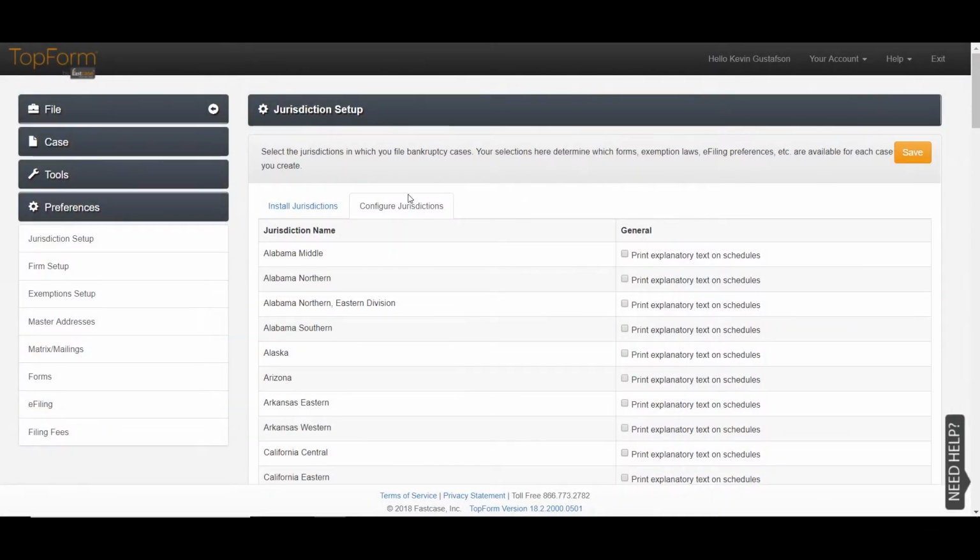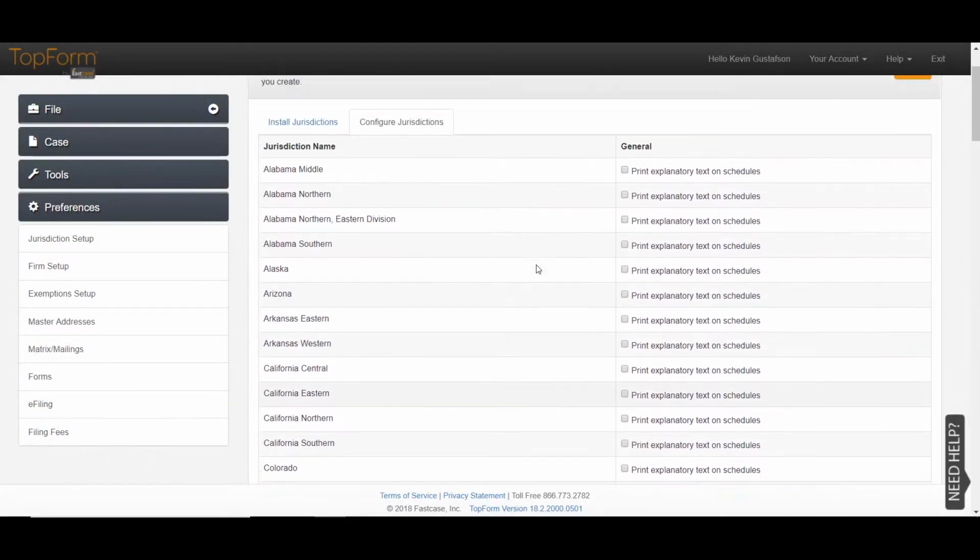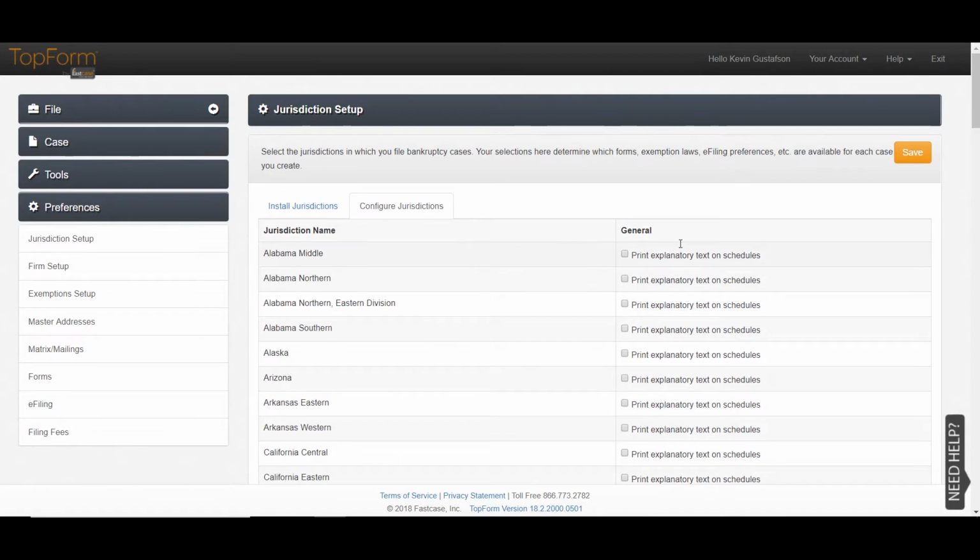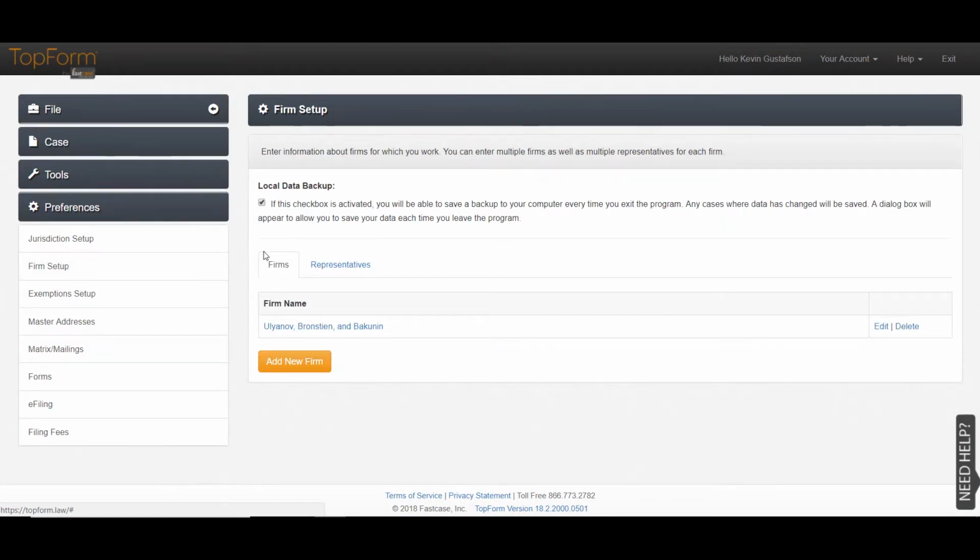You can also configure your jurisdictions to print the explanatory text on schedules. It's something that you can do if you'd like to do that. We have some people who like to do that. Most people do not.